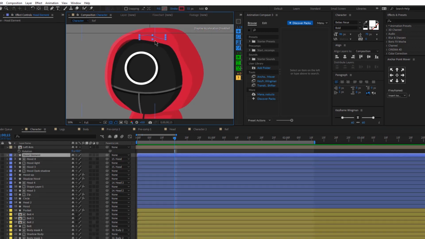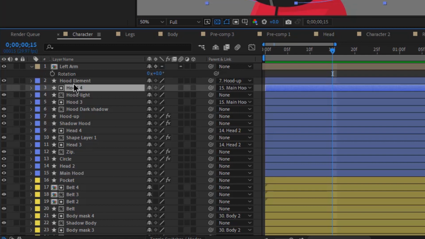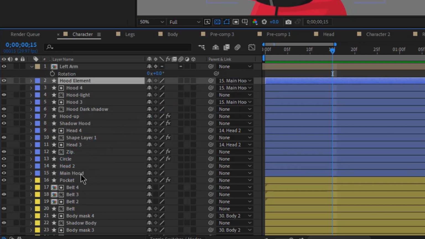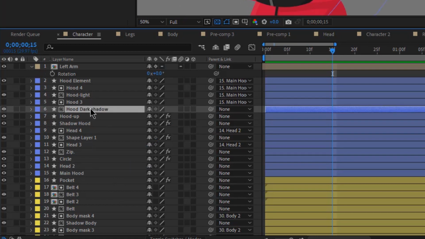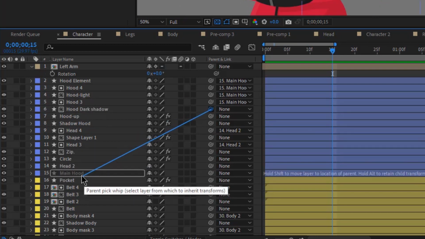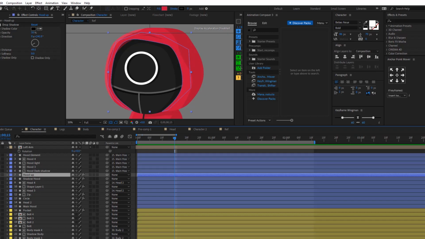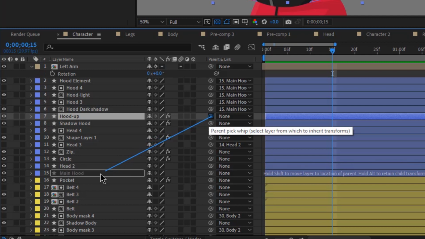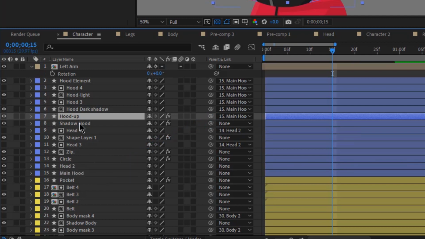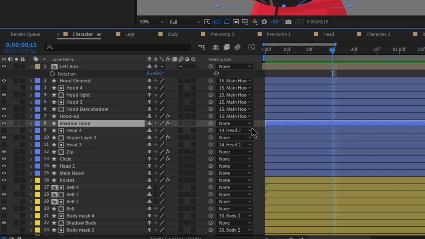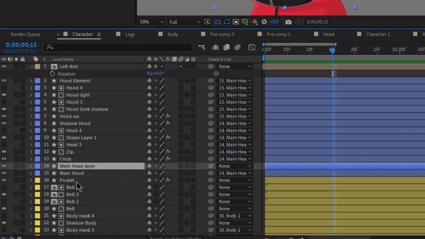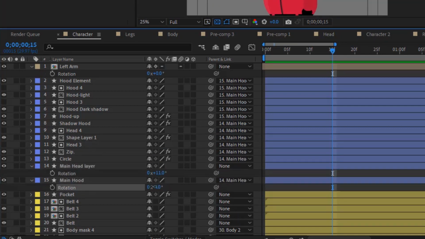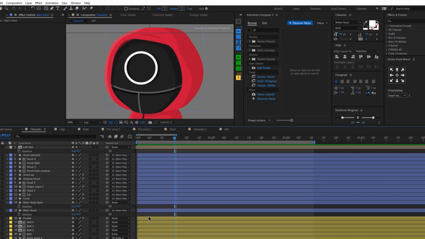Let's start with the head and parent the layers accordingly. So the hood element will be parented to the main hood. And then we have the light that will be parented to the hood again. That's the mask. And that's the black shadow. Again, to the main hood. Okay, so this is the layer that's above the head. So I'm still going to be parenting this with the main hood. Okay, so this is the black shadow of the head. So that will be parented to the head. And our head is ready.